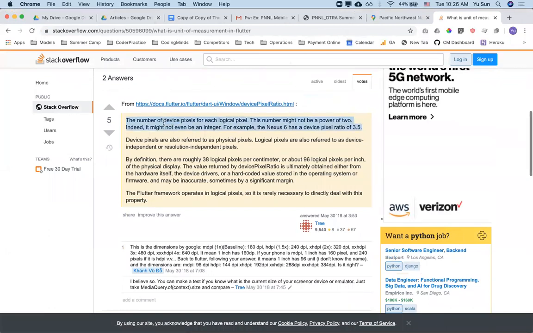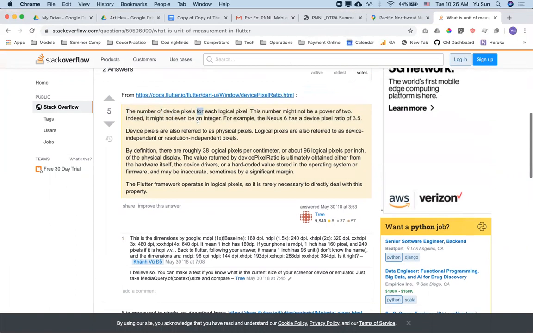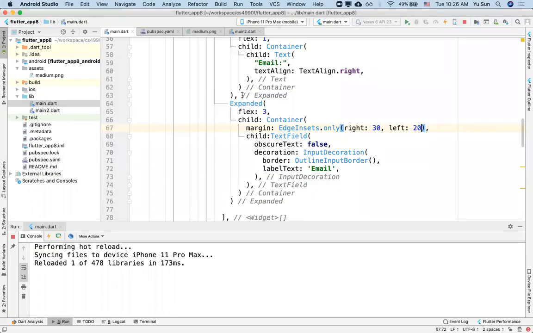So the number of device pixels for each logical pixel. So it looks like they're using a logical pixel. Yeah, so as you can see, that's basically their own unit. Like 38 logical pixels equal to a centimeter, something like that. All right, so look into it a little bit more. I guess they use the same thing as Android called DP. So this pixel is already taking care of the different screen sizes.